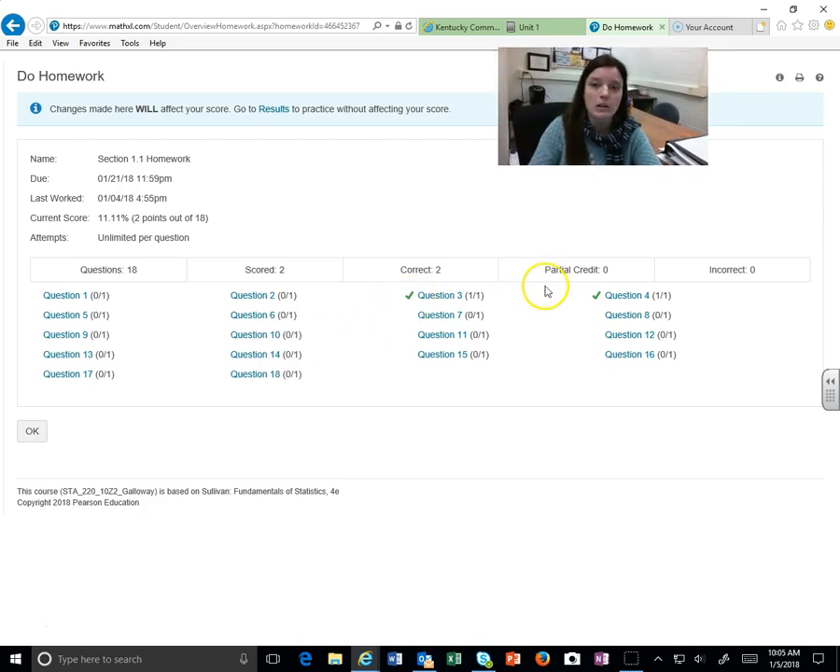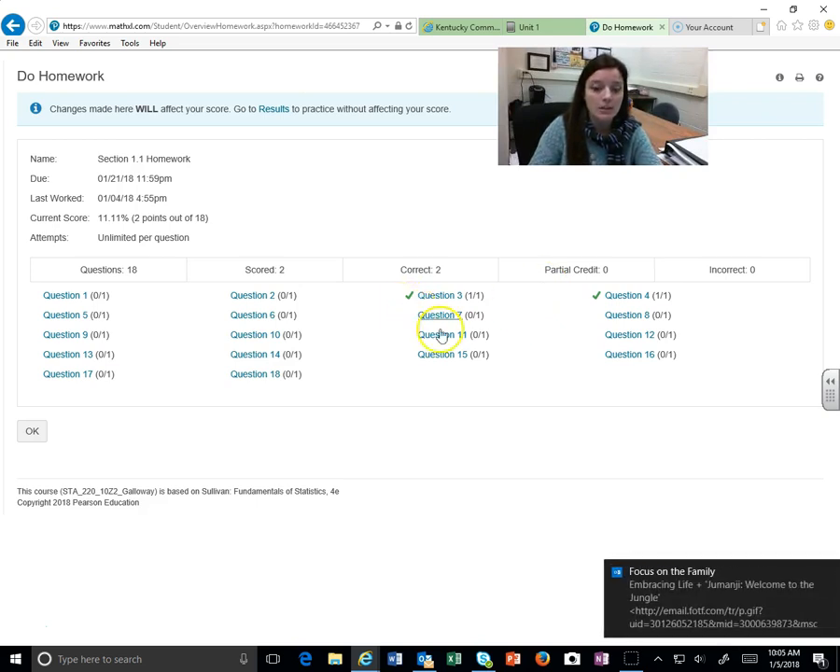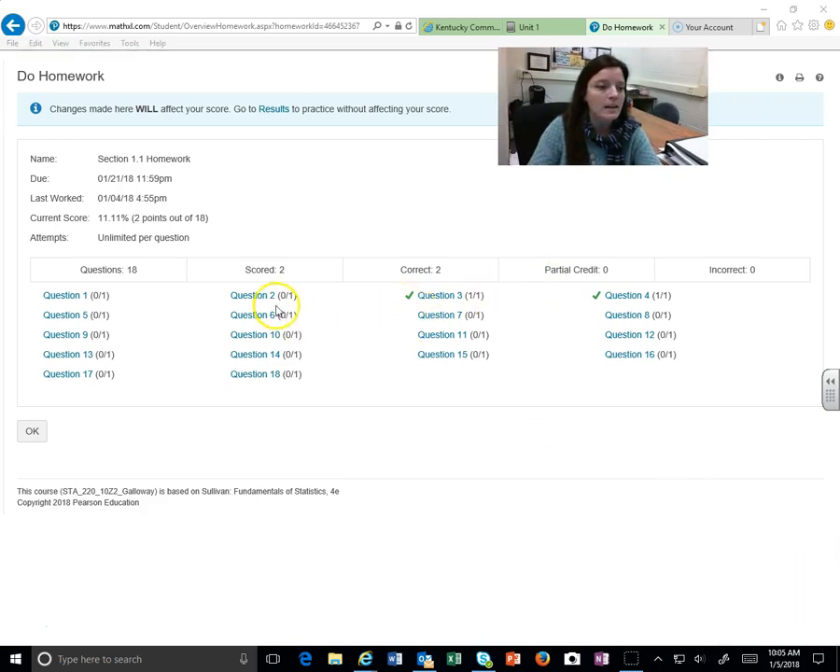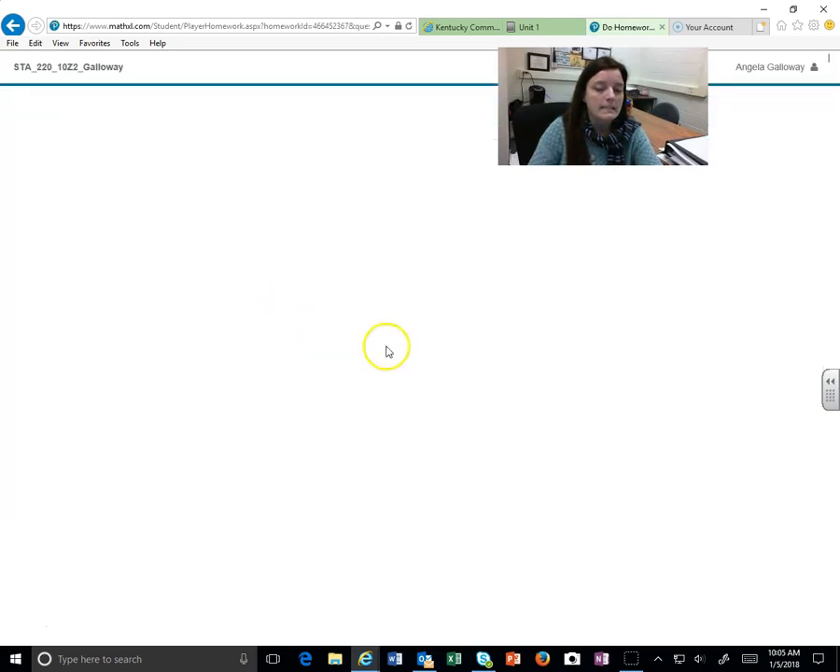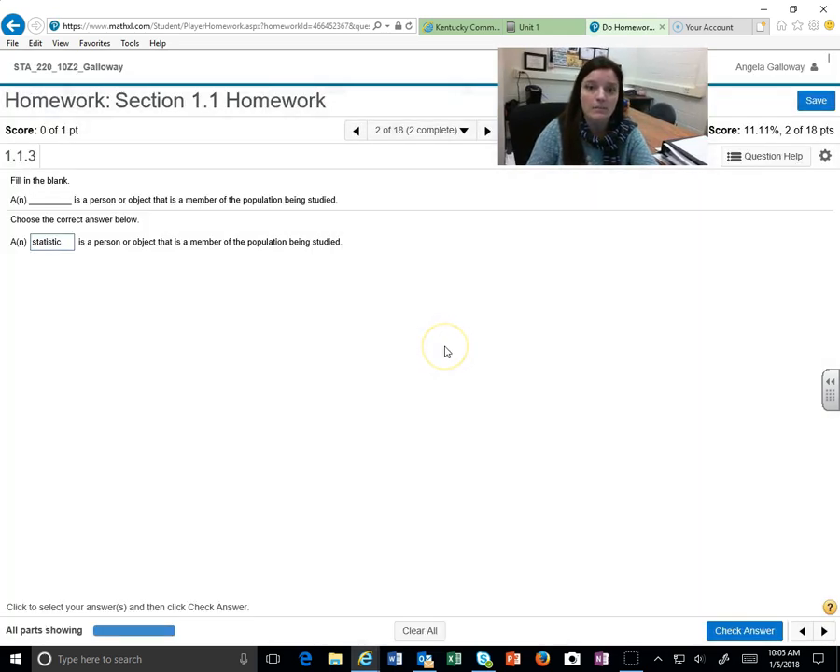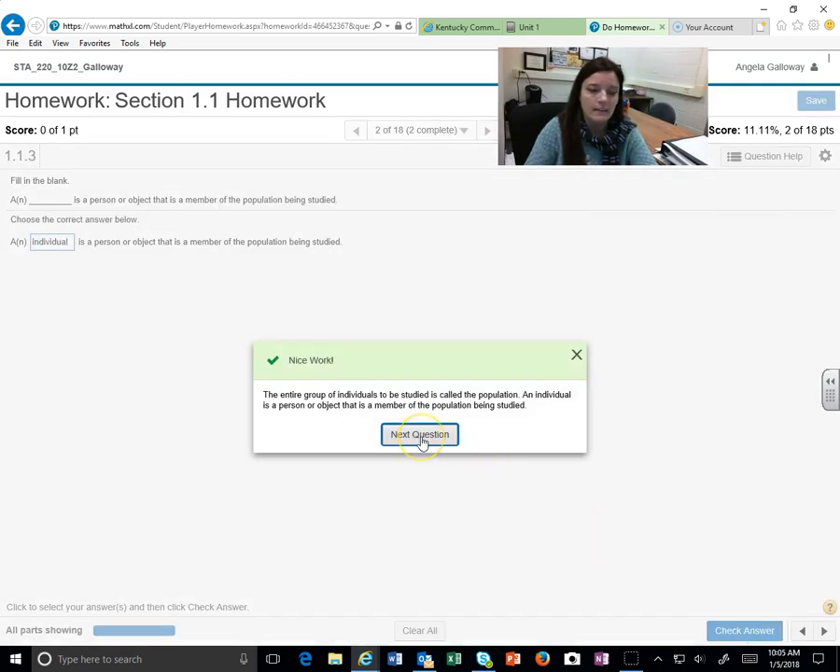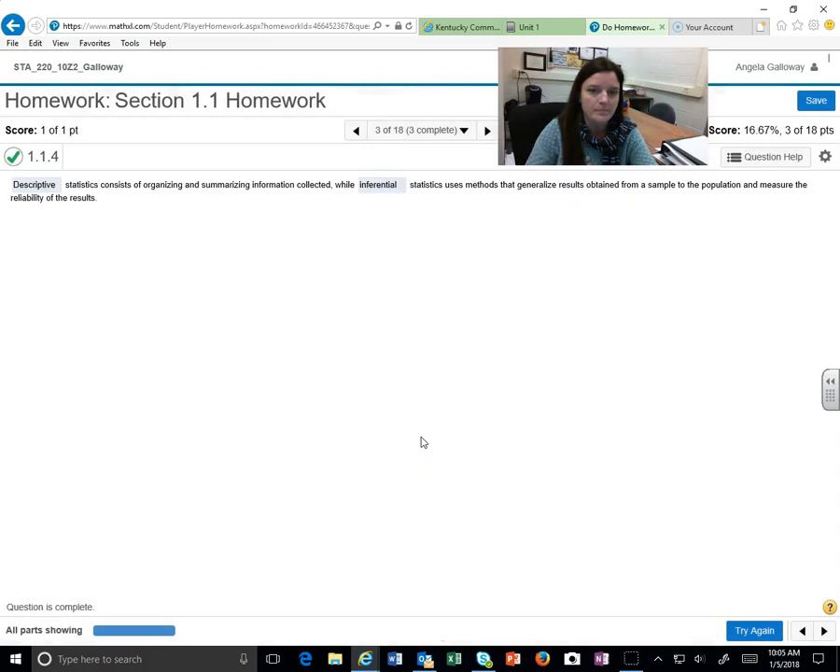If you have a green check mark beside your problem, that means you got it right, so you don't really need to worry about that one. If you have one that doesn't have a green check mark, that means you need to work on it. I could go back here and fix this, go down here to check answer, and then it says great job.